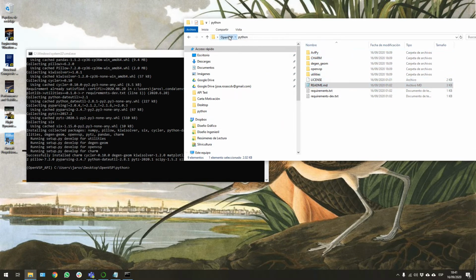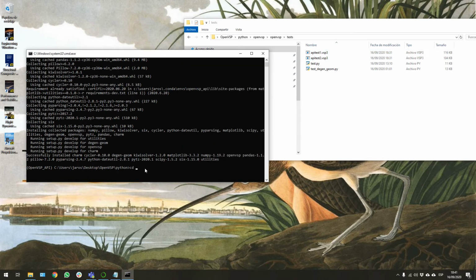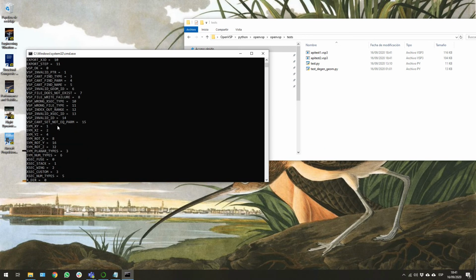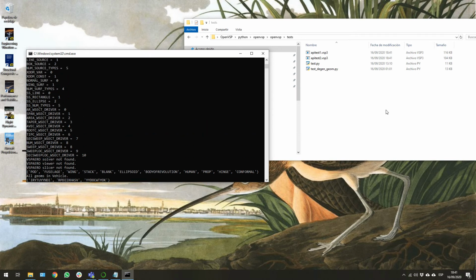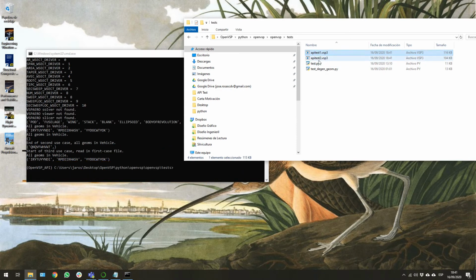If we go, here's our OpenVSP main folder, then we go into Python, then we go into OpenVSP, then we go into OpenVSP again, then we go into test, and here we copy this and just say cd here, and now that we're here, we write python and then test.py, that's the file here, and then we press enter, and this should print a bunch of parameters. Those are VSP parameters. The software is communicating with VSP.